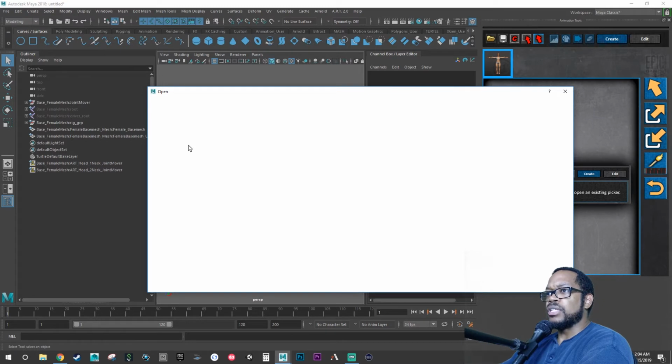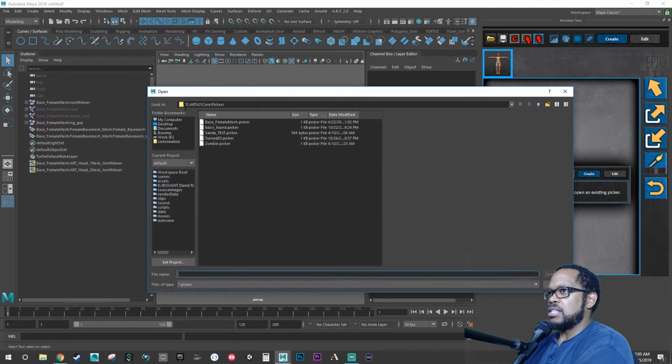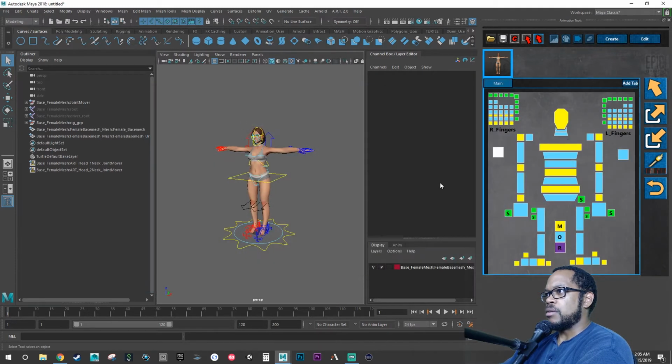Once your character is loaded in, let's go ahead and load up our picker that we created before in a previous video. This is so we can select different joints on the character and also set our IK/FK switches. It's looking like it's taking a second. There it goes. All right. So we're going to load in our picker. We are also going to load in our data.